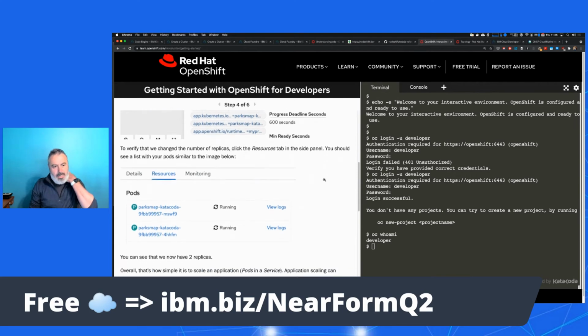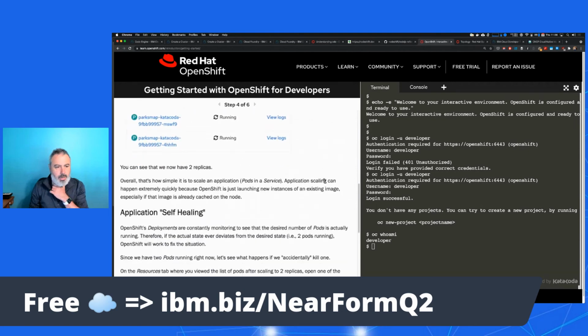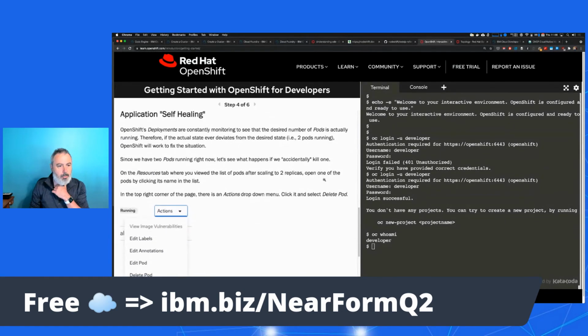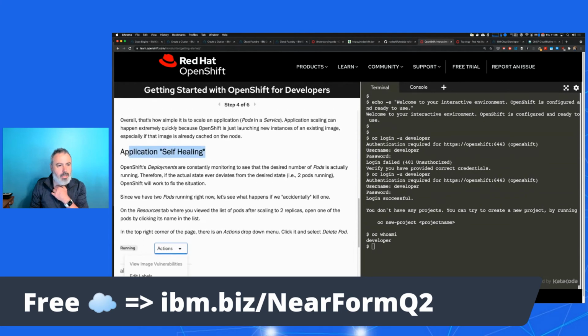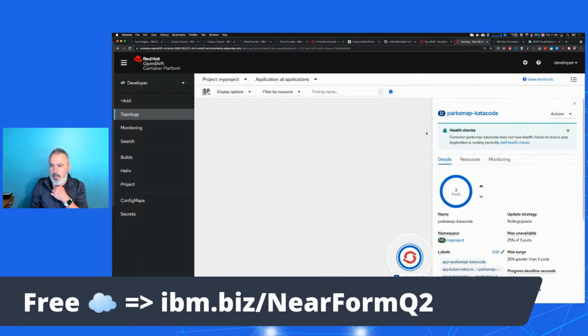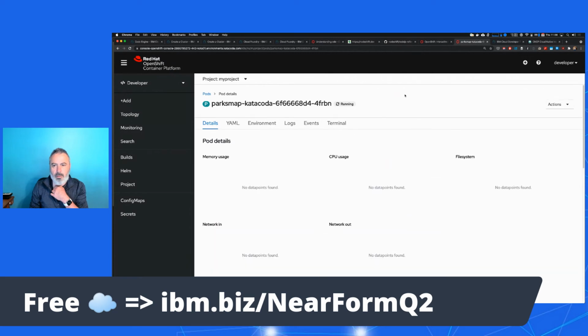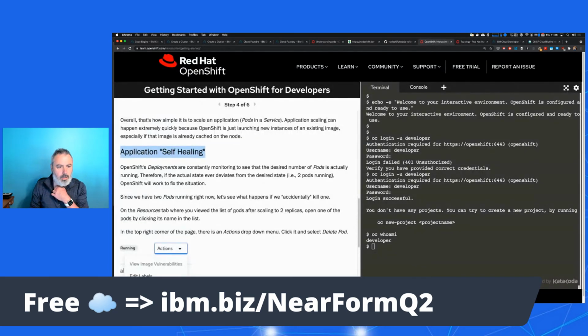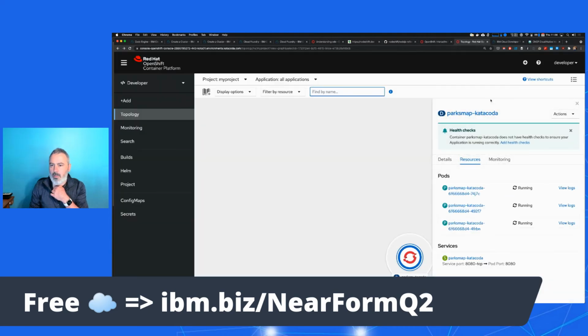So yeah, I could go through this with you all, but I'm pretty much running out of time. Oh, but you know what? I'm going to do this one last thing to show the self-healing aspect, right? So on the resources tab, we want to kill a pod. Resources, right? And how do I do that? Do I click onto it? No, let me go back. Okay, actions, delete pod. Let's try that.